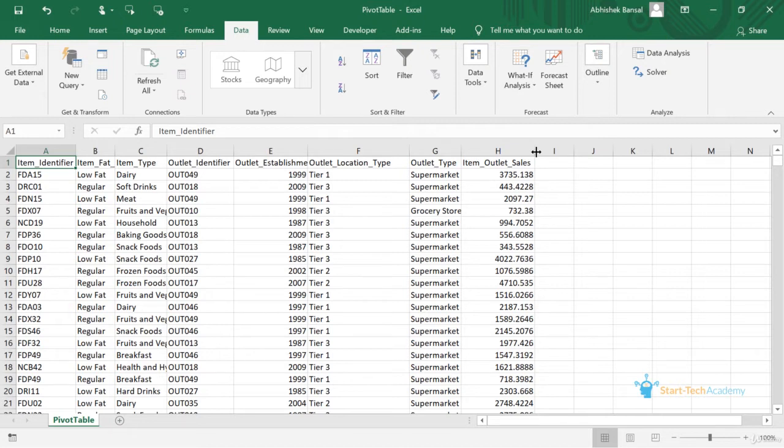This is pivottable.csv. In this file, I have sales data of several food items. It has 8 columns. First is the item unique code. Then we have data of fat content in that particular item. So this item is low fat. Then in item type, we have data of whether it is a dairy product or a soft drink or a meat, etc. So it is the item type.